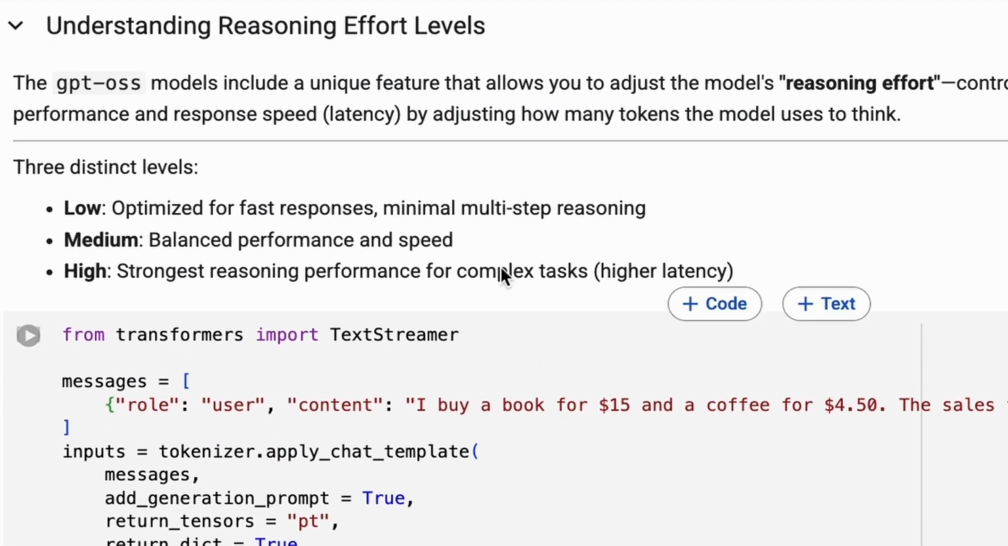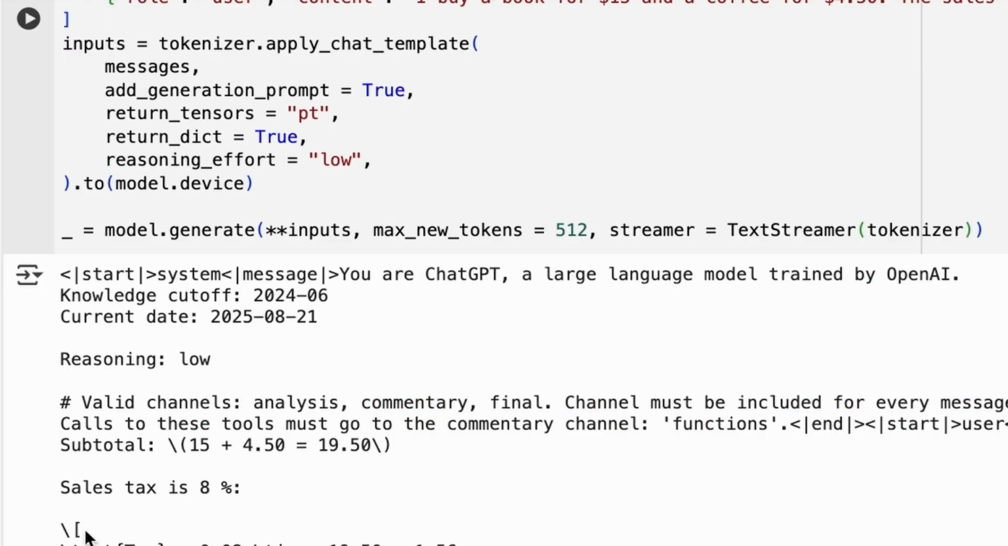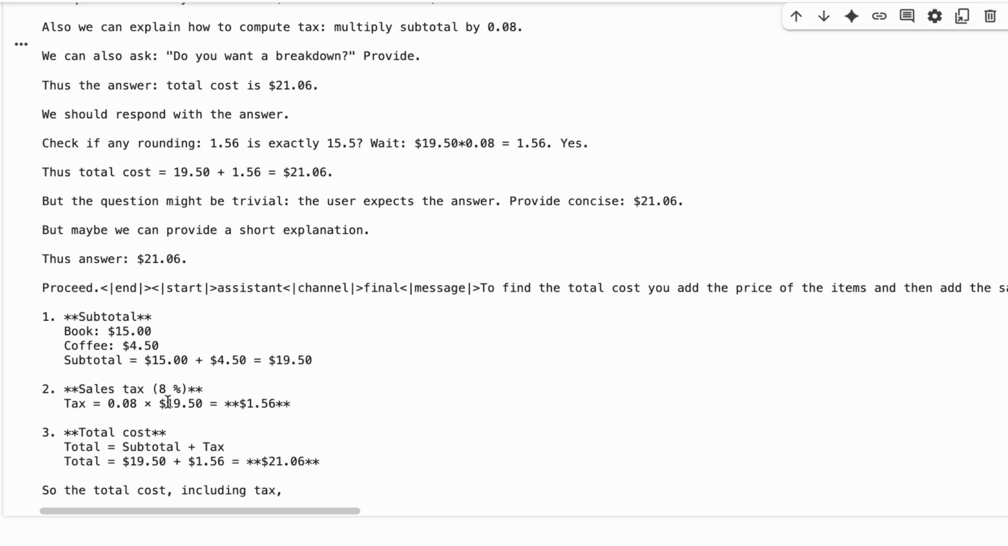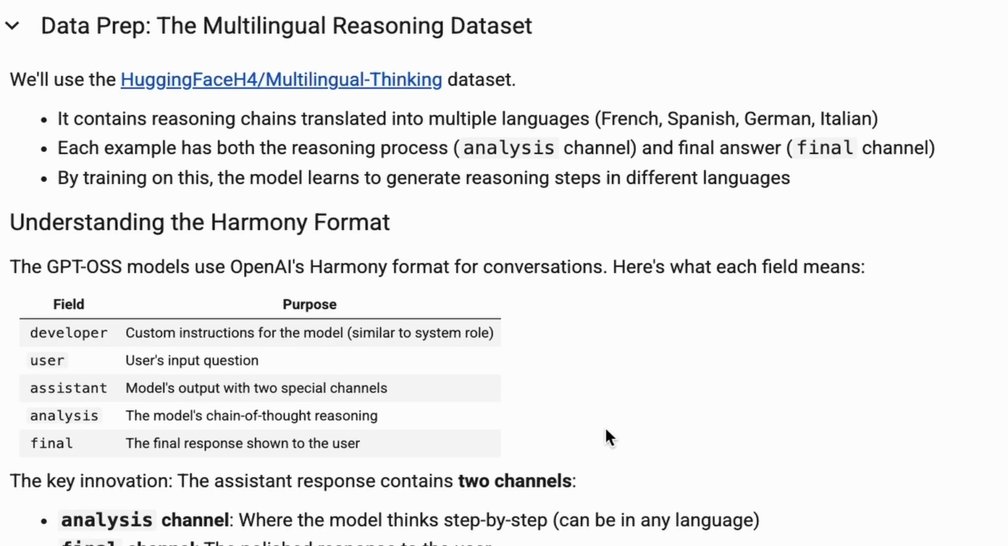Before we get to the data, there's a unique feature of the gpt-oss models we need to cover. Reasoning effort. You can set this to low, medium, or high to control the trade-off between response speed and the complexity of the reasoning. For our fine-tuning, we'll be using a dataset designed to teach this reasoning process. We're using the Hugging Face H4 Multilingual-Thinking dataset.